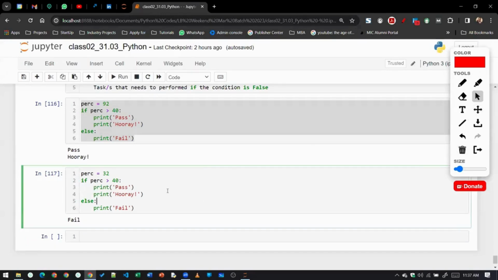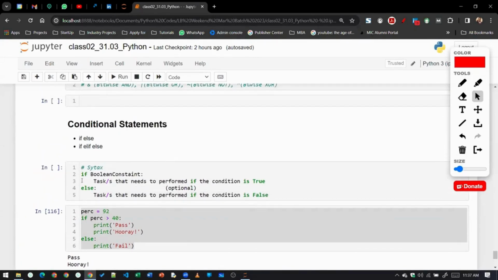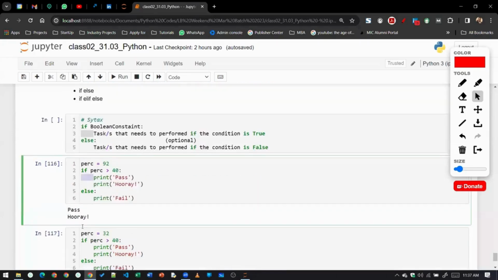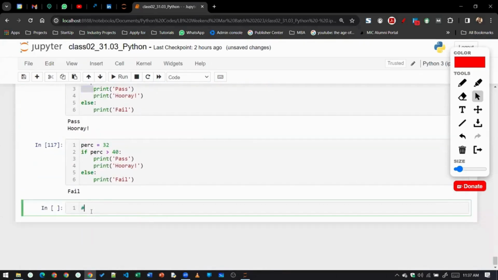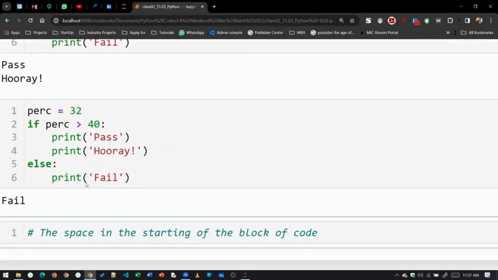Now here, class, one thing. Here you can see in the starting I have given some space. So what is this space called? The space in the starting of the block of code. This part is called the else block.